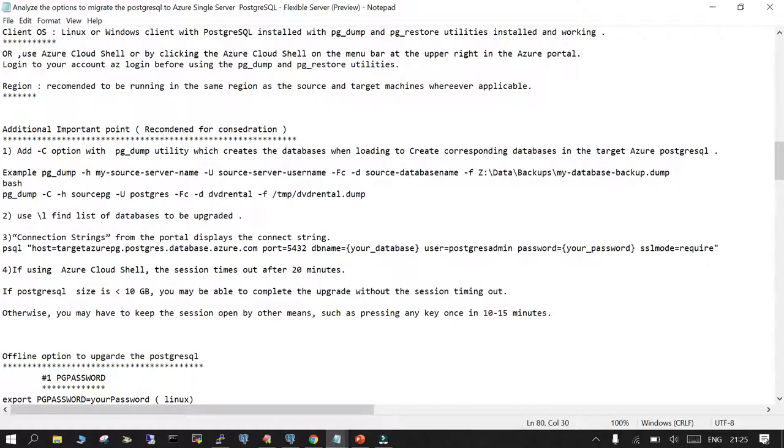So if you fire this command, you see pg_dump -h, this is your source server name, -U source database username, -Fc. So in that case, you are going to put it in the custom format, with the database name and the location. So we are saying pg_dump -C -h, this is my source server name, this is my username, and we are going to put it in this file.